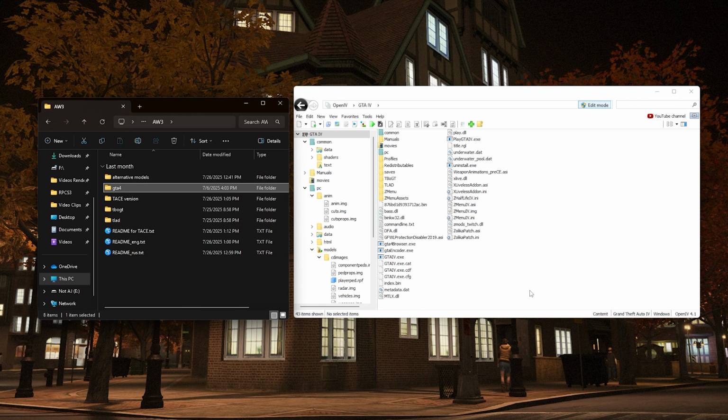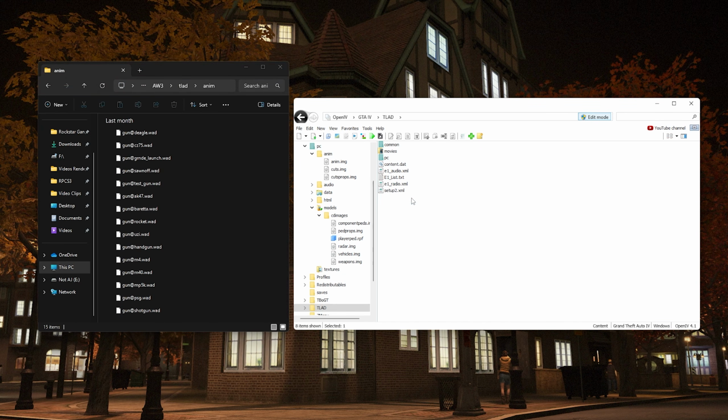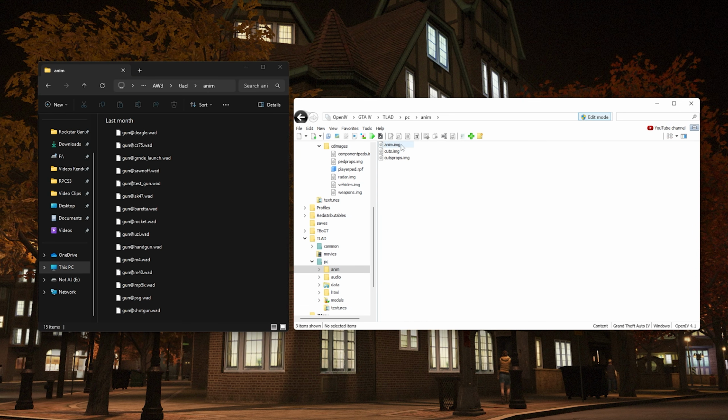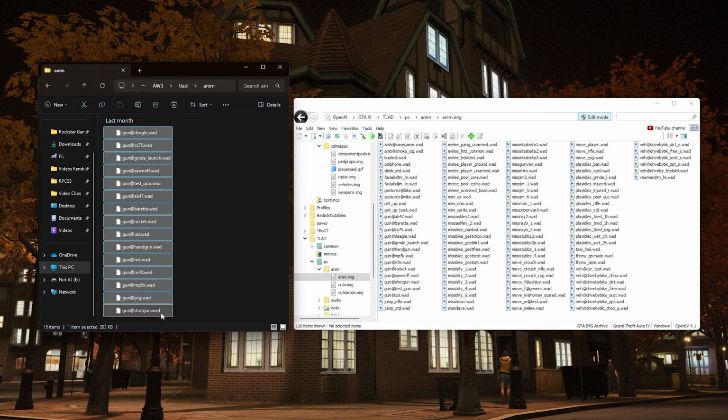Next, let's handle the DLCs. For The Lost and Damned, open the TLAD folder in the zip file, which contains 2 other folders, Anim and Models. Starting with the Anim folder, in Open4, navigate through TLAD, PC, Anim, and then go into anim.image. Then, drag all the modded files from the Anim folder from the zip file into Open4. After that, return to the home page.